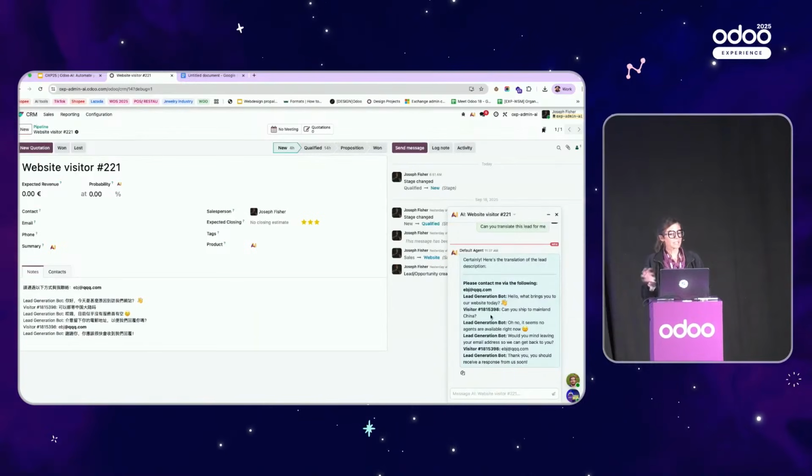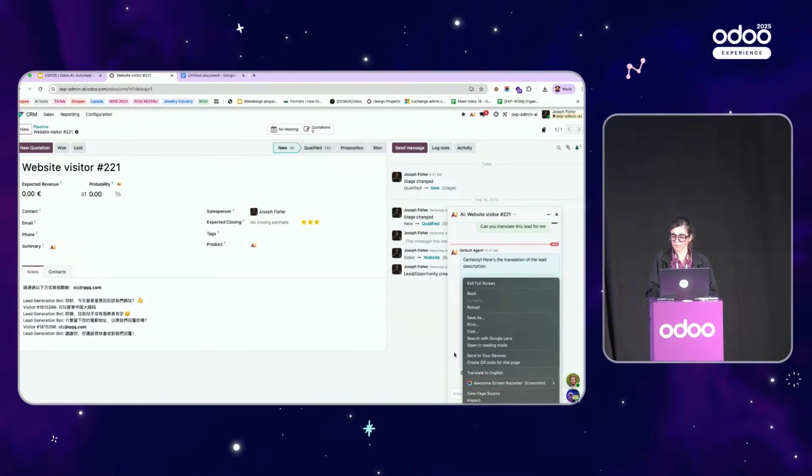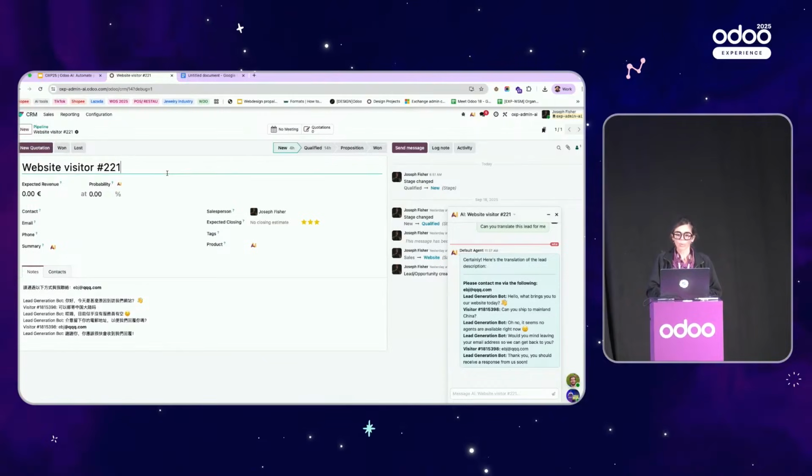So this is precious information. I don't have to open Google Translate or whatever. I just have to copy this, put it into the chatter, and then that's it, all right? So that's for the first lead. What if we go to the second one?